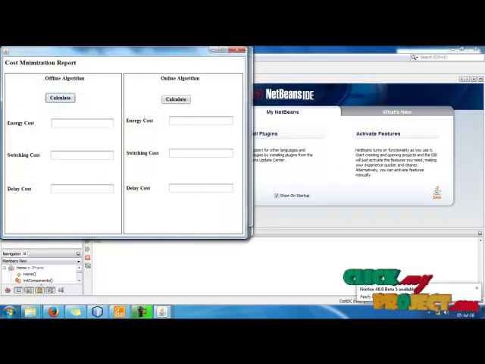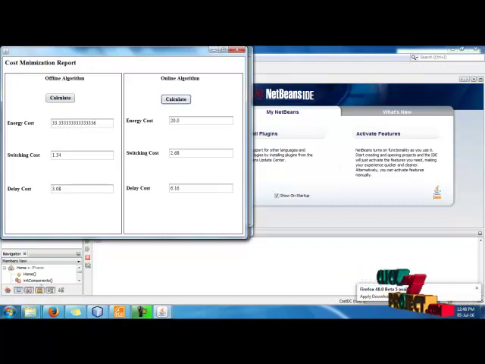Then next, calculate the offline algorithm: the energy cost, the switching cost and the delay cost for the offline algorithm, and calculate the energy cost, the switching cost and the delay cost for the online algorithm. Then close the program.